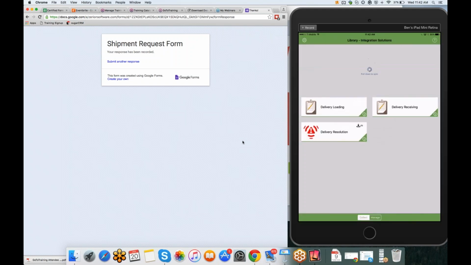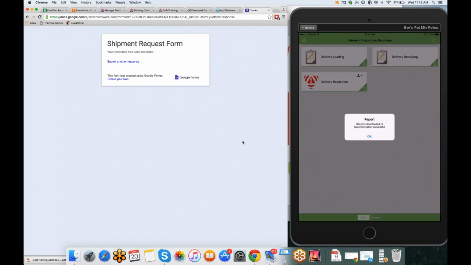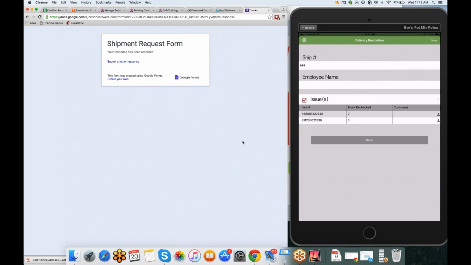At this point, I can simply sync my device, and I'm also going to get a manifest of the 2 items that were missing. And I need to figure out why they are missing and what we're going to do about them. So let's open up this one here. I think it's the bottom one. Now here's the 2 items that are missing, right? What's my employee name? I'd enter that.